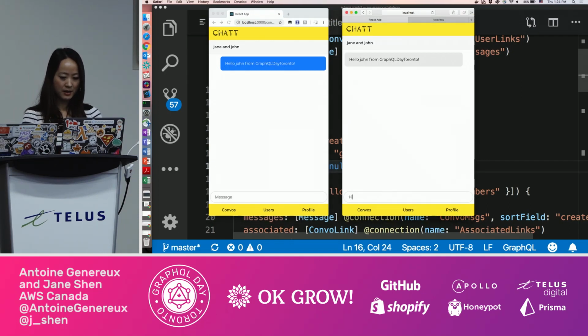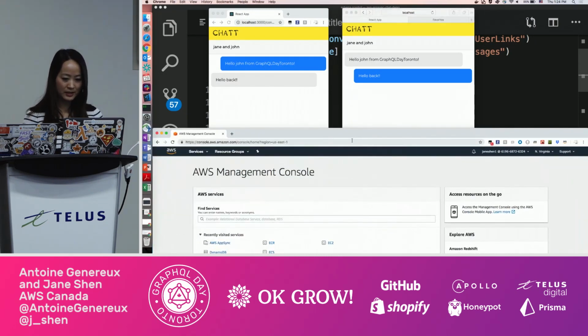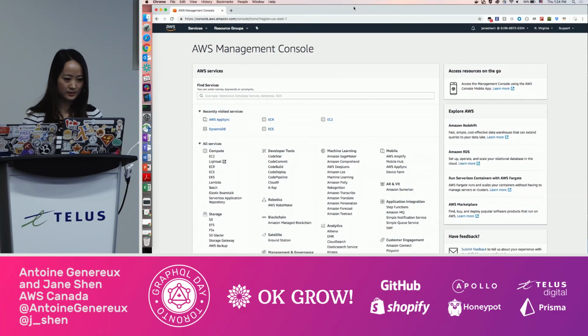And then if you say hello back, and you enter, this one goes back to the other screen. So this is actually all happening behind the scenes, and it's a pretty decent conversation app. Just to show you I'm not cheating, I'm going to pull up my AWS console, just give you a quick look at what's happening behind the scenes.